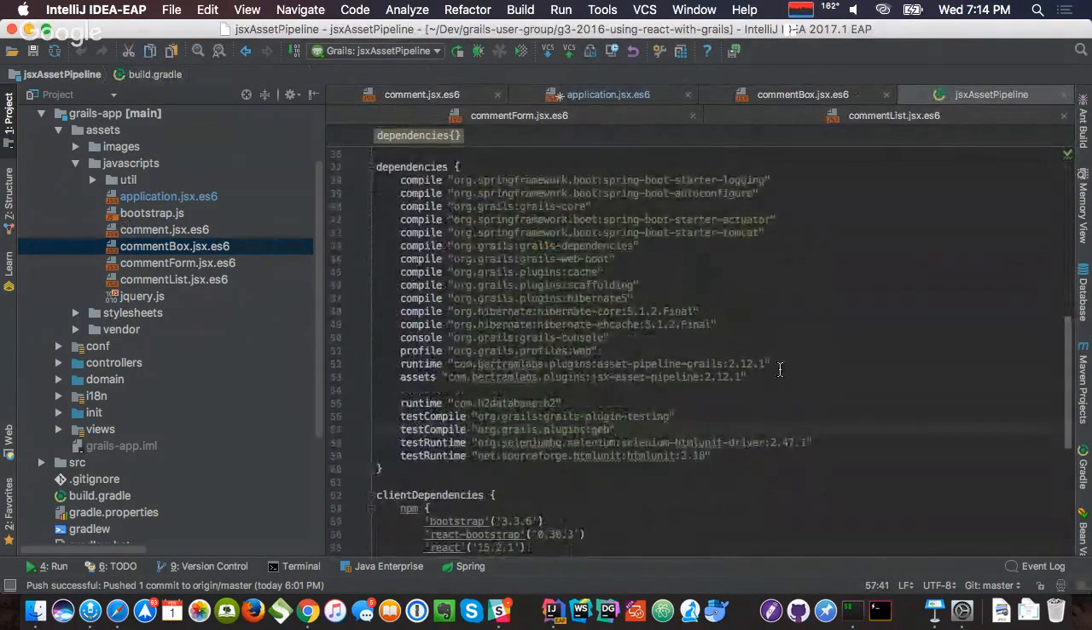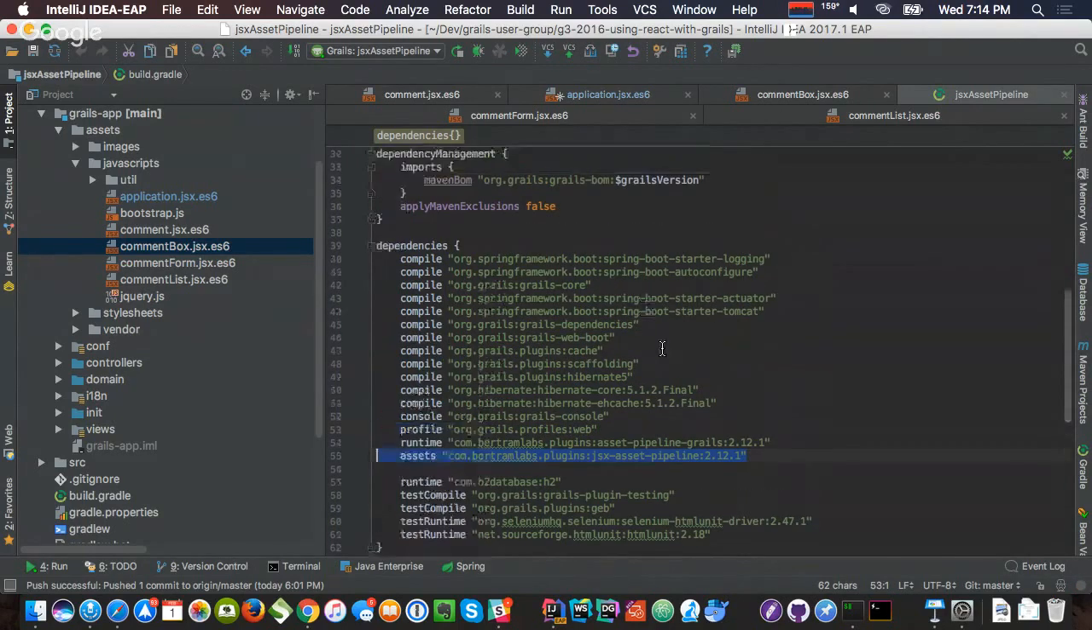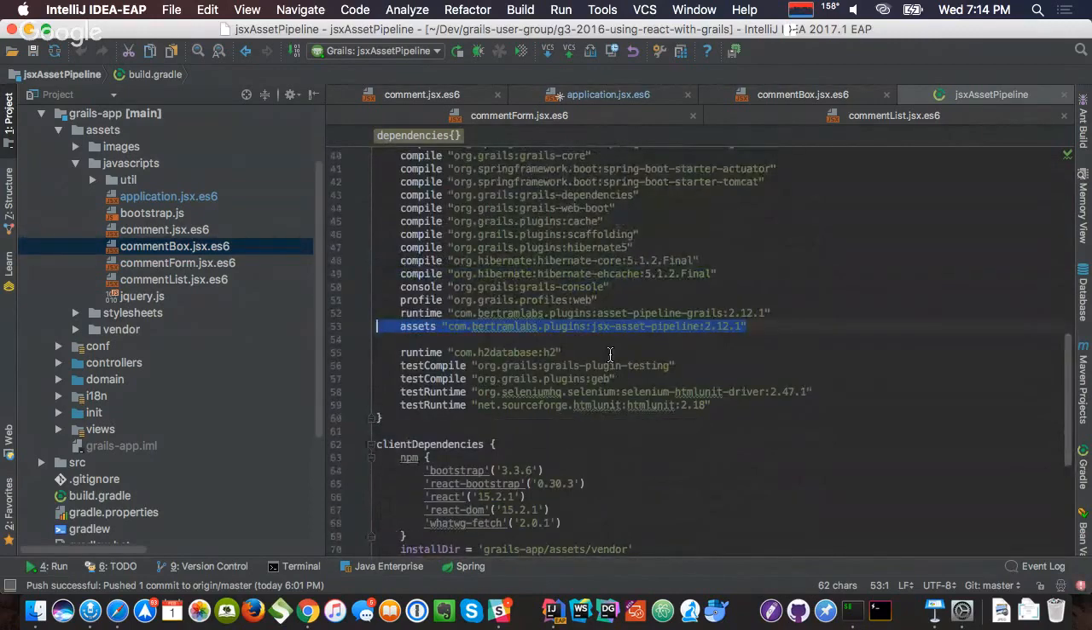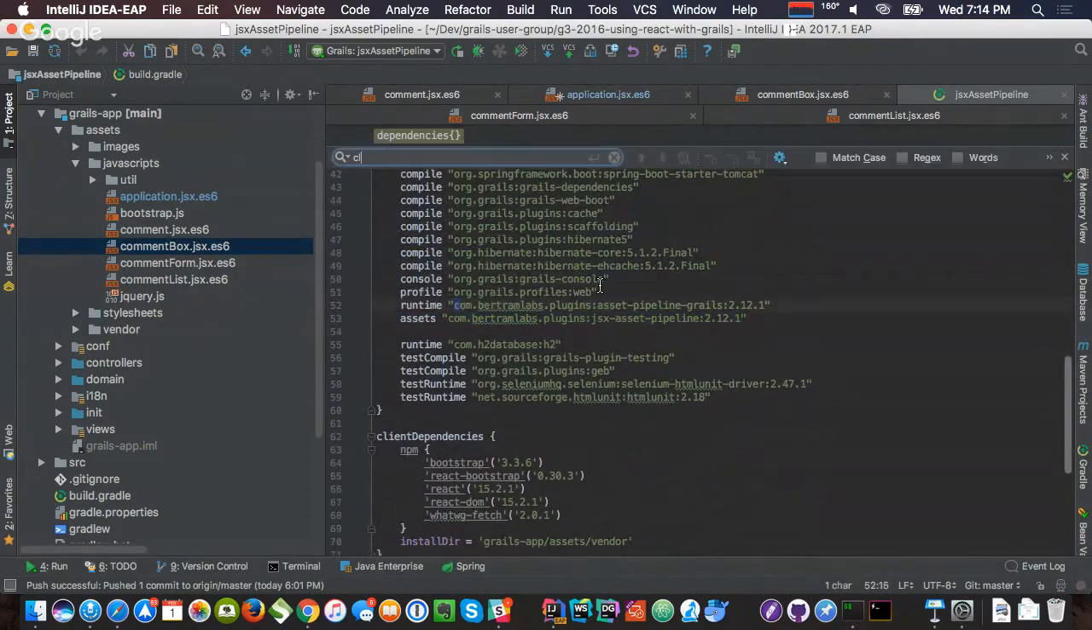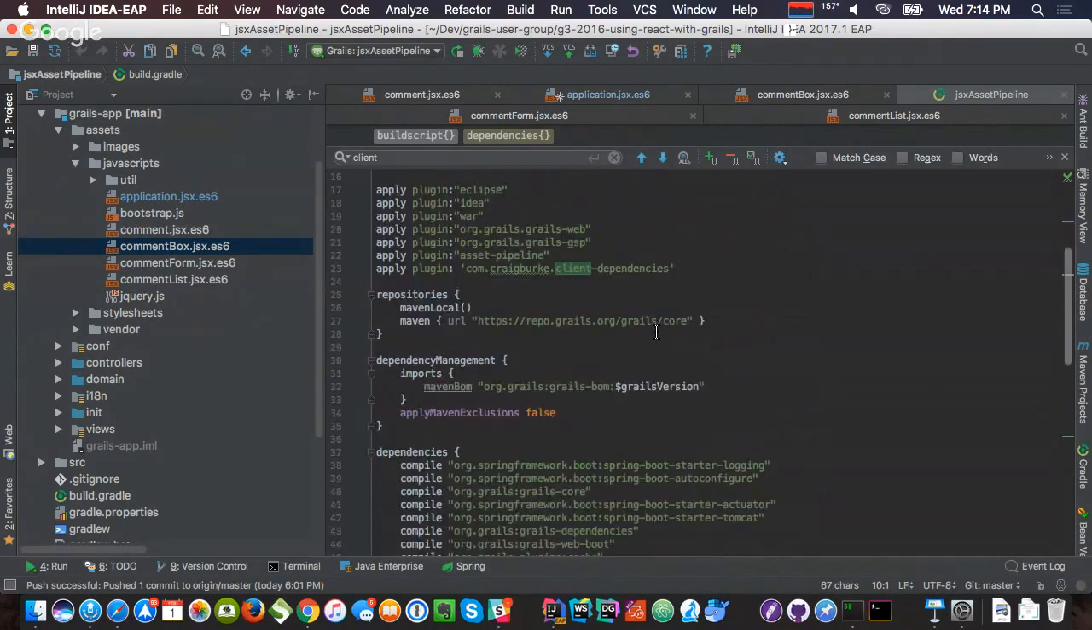Let's see, the JSX asset pipeline plugin is right here. So we've included that as a Grails dependency. And in addition to that, we've also included the client dependencies plugin, which I mentioned. Where is that here? Client dependencies. There it is. Up here in our build script dependencies, we've included the client dependencies plugin. I want to show that off real fast.